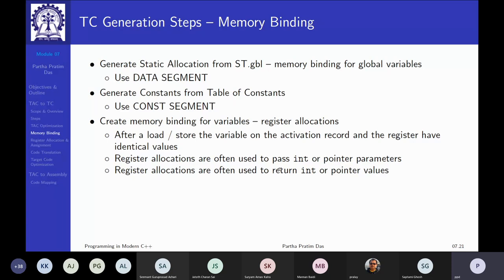Of course, if your parameter is bigger than a register, then you will certainly pass it through the memory using the activation record. But if it can fit into a register, then you may choose to pass it through a register and have better optimization. So these are the different kinds of binding typically for the global, for the constant, and for the params that you will do. Locals are taken care of by the activation record.